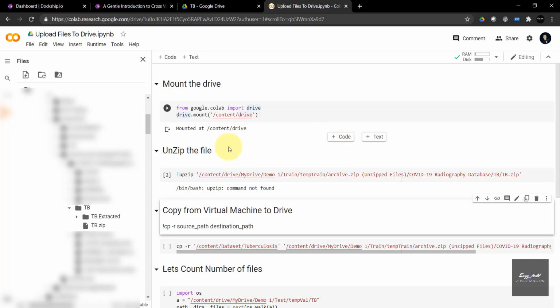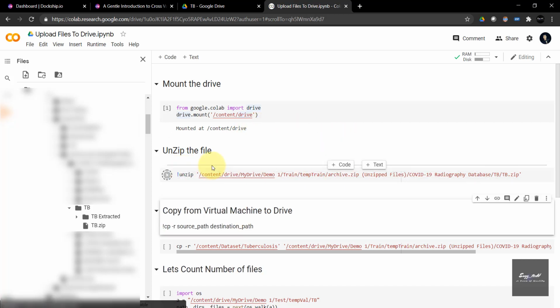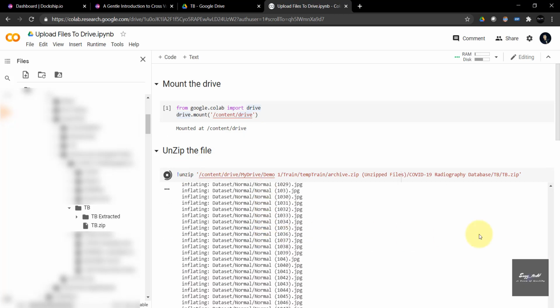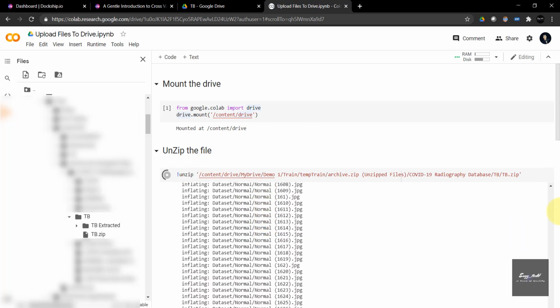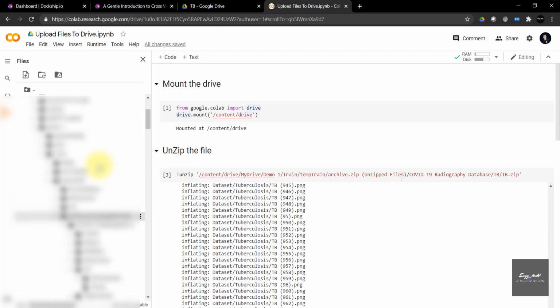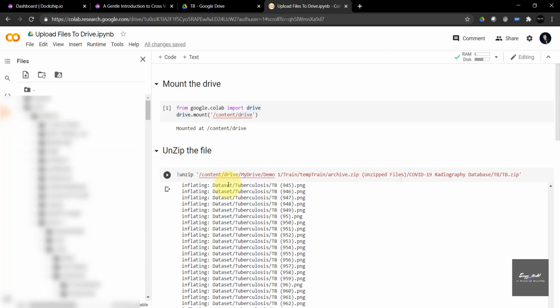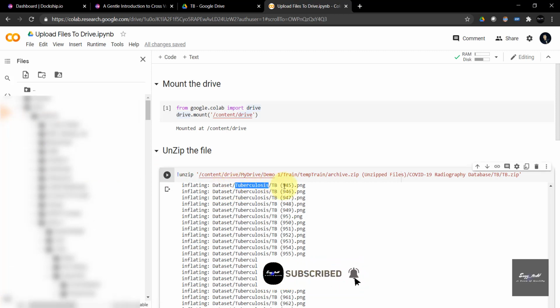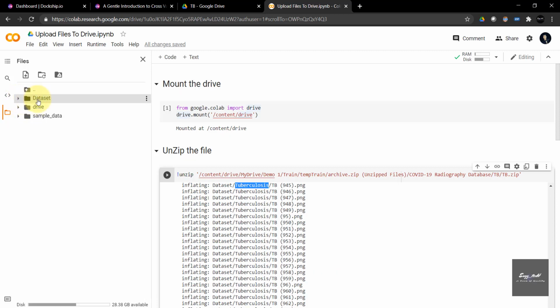Okay, oh, it's unzip. It will take some seconds to unzip the files. Yeah, it's done. It stopped moving, which means the task has been completed. When the zip file has been extracted, you can see it has been stored in dataset, tuberculosis, and all the images. Yes, this is the dataset, then there is tuberculosis and the number of files.